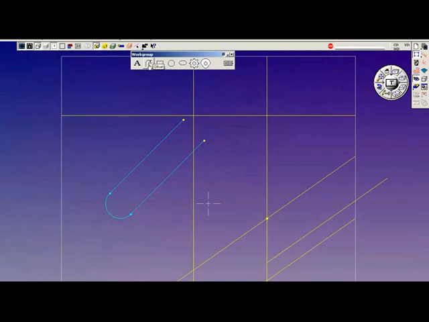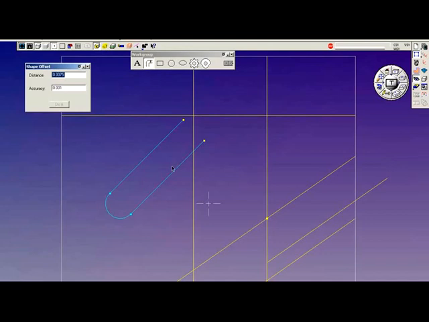Offset. Offset is handy. The offset function allows you to pick geometry, give it an offset distance, an accuracy, do it, and you get an offset on both sides of the selected geometry. You can keep both pieces of geometry, or you can double click the one you don't want and throw that away. Closed shapes, any shape can be offset. All you have to do is select it, and do it.